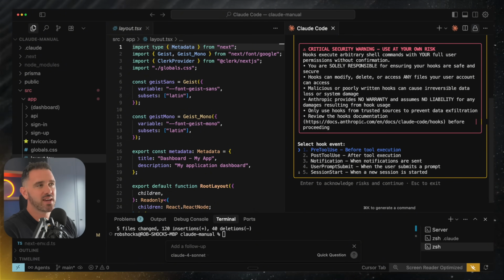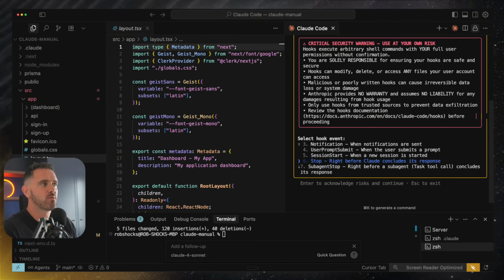We can have something happen right before a tool is used, after it's used, when a notification is sent, when a session starts, or let's say right about when Claude concludes the response. So in that case, I like to get a notification that Claude is finished working, an audio notification, so that I can switch back to help it keep moving. So we can set up a hook in order to do that.